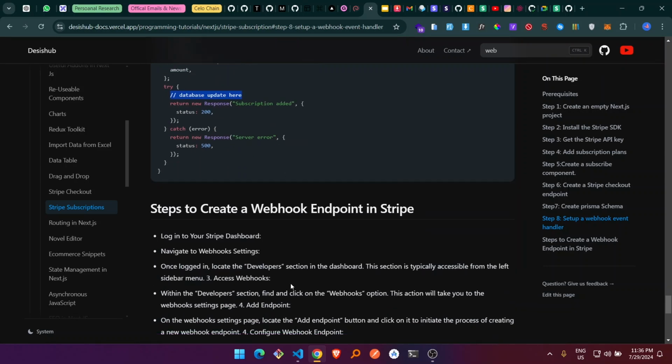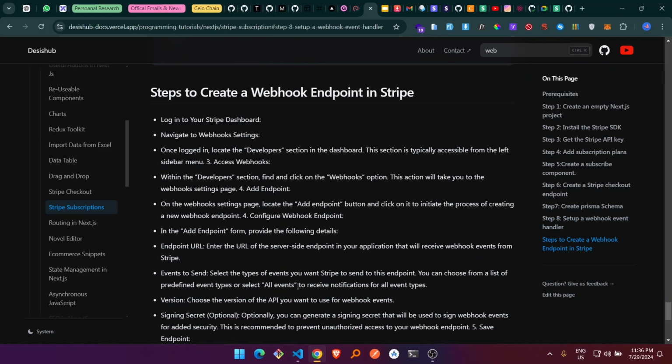So basically that's how to play along with webhooks. Let me know in the description if you have understood or you want a more detailed video on how to play it along with your NextJs application.